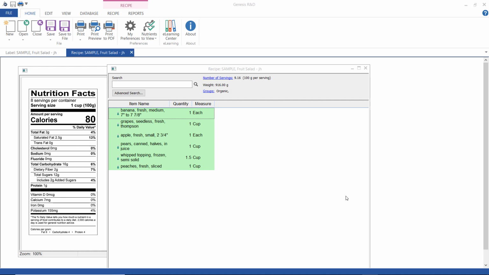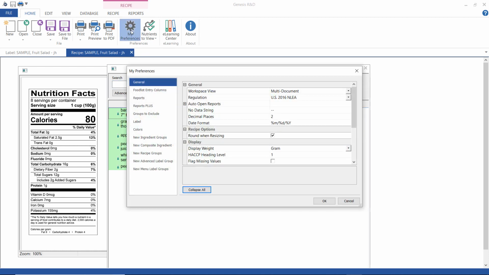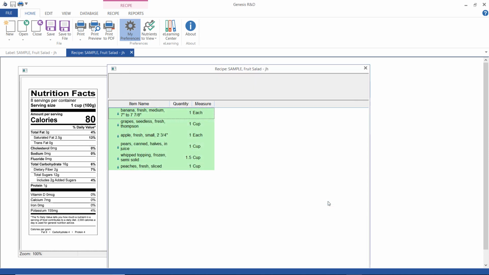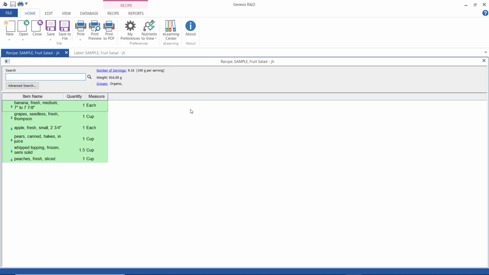My Preference file can be accessed anytime the program is open. So click My Preferences, and we're going to start by looking at the general preferences, starting with the workplace view. It can be multi-document, which you see over here, or tabbed. Let me show you what that looks like. So when you hit tab, you can see that they've moved up here to the tabbed option.